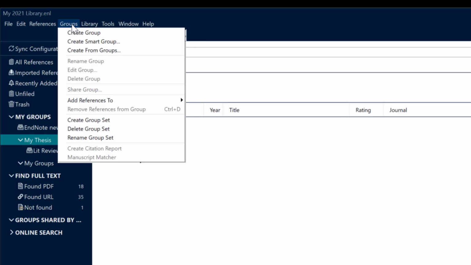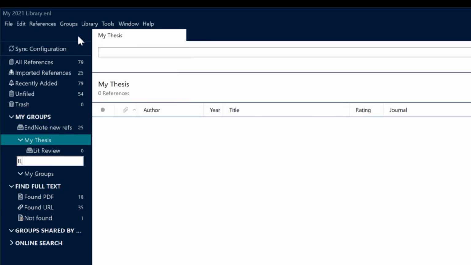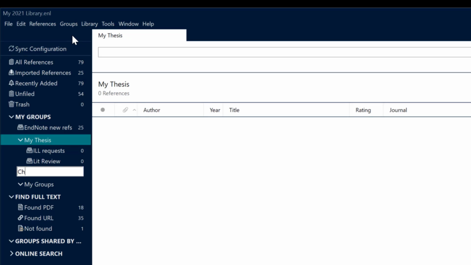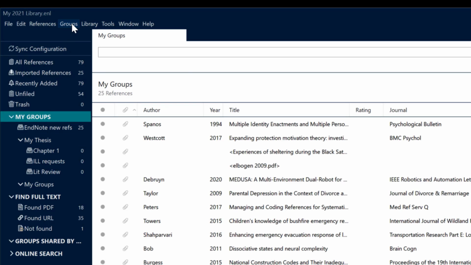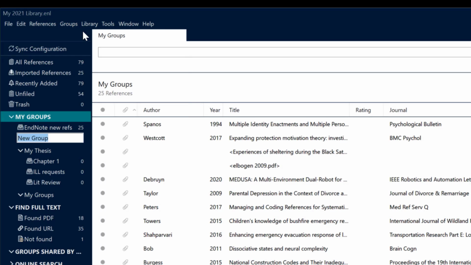I can create groups for interlibrary loan requests, for items that we don't hold within the Swinburne subscriptions. I can create simple groups for my chapter 1 and so forth. Another group that I might wish to create, just a simple group, is something to keep track of my interlibrary loan requests. So I might come up here to My Groups and say Groups, Create Group, Need Full Text.